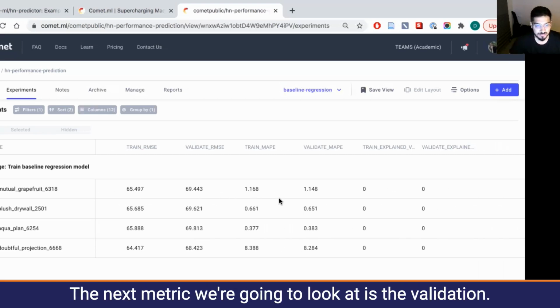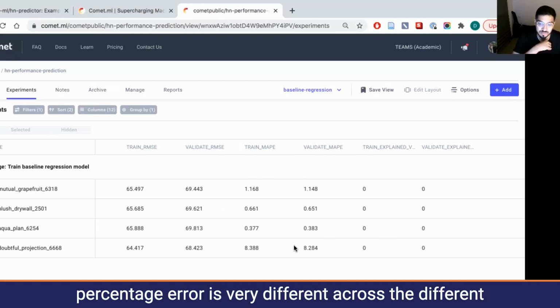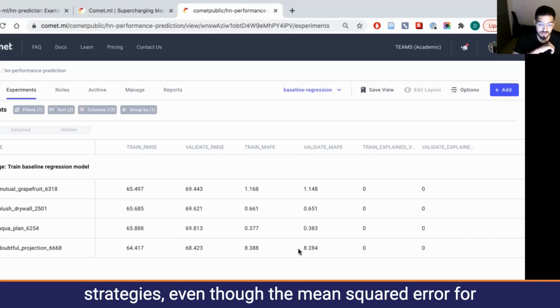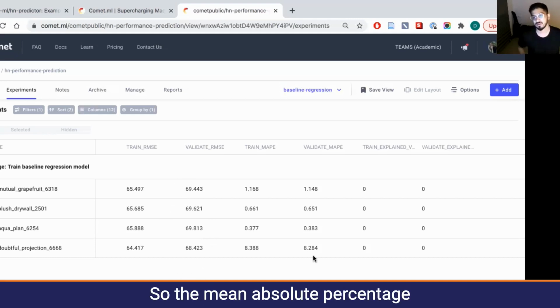The next metric we're going to look at is the validation. Here we see that the MAPE values, the mean absolute percentage error, are very different across the different strategies, even though the root mean squared error for these different models is more or less the same. And so why is that? The mean absolute percentage error is a relative measure of error.